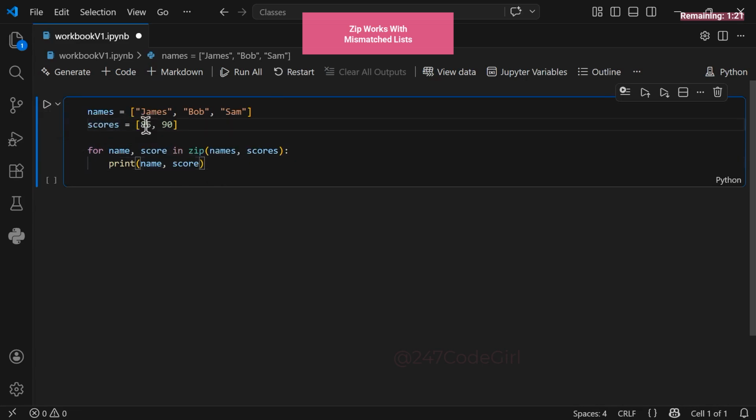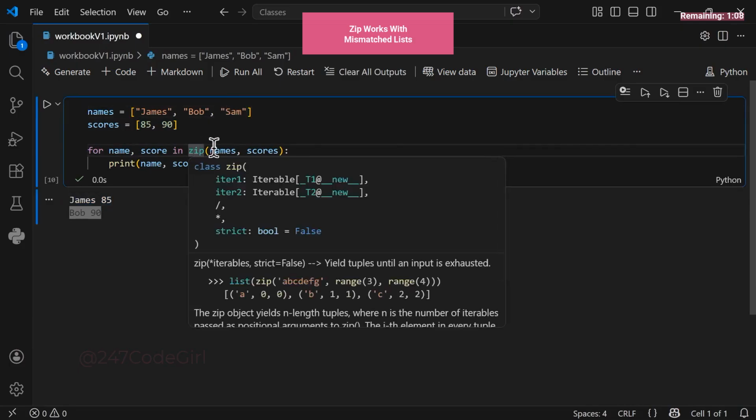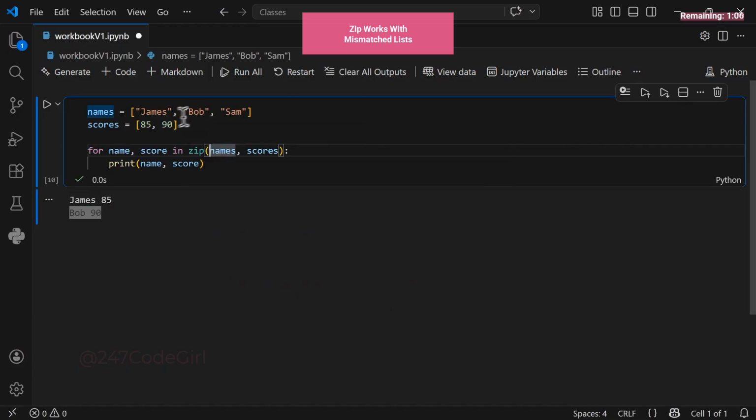What happens if the lists don't match up? The items are clearly different lengths. Running the code reveals the result. It only outputs James and Bob. Sam has been skipped. Zip's superpower is its automatic handling. It stops the moment a pairing is no longer possible. It pairs James with 85 and Bob with 90. But since Sam has no score, the process stops. It won't process him. That is a huge advantage for mismatched lists.